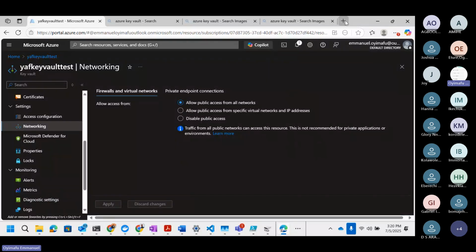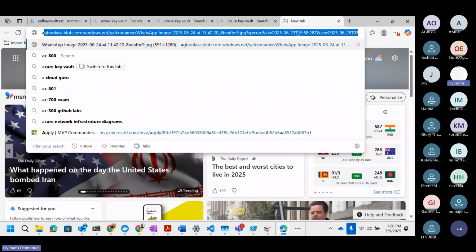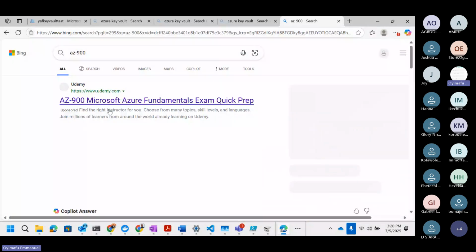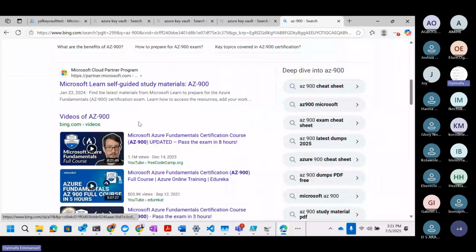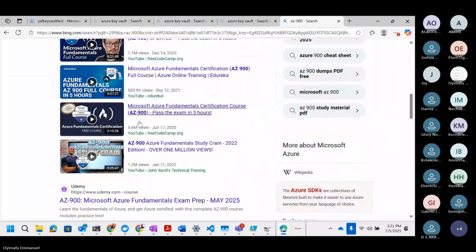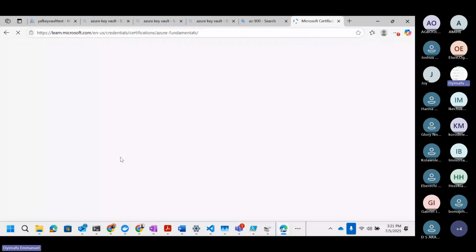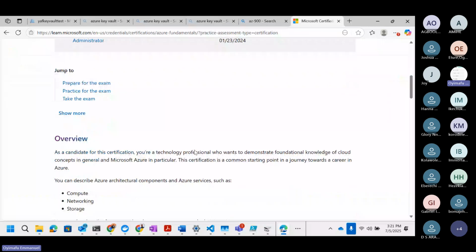Let me check if there's a sandbox for Key Vault. Microsoft will not just leave you like that. They will always give you access to get resources. So let me check Azure Fundamentals. Let me see if there is a sandbox that you can use. Precious, you can ask your question while I check for a sandbox.